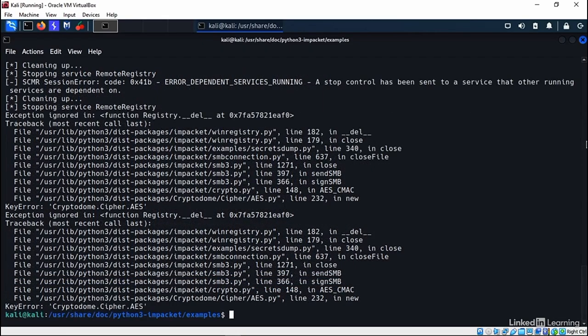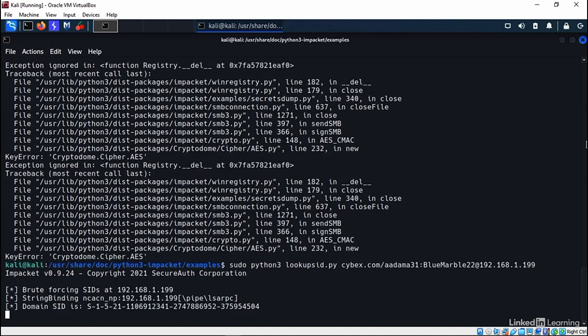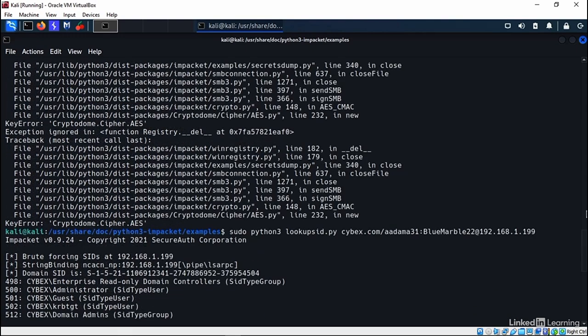Now let's extract the domain SID by using the lookupsid tool. Sudo python3 lookupsid.py cybex.com/aadama31 bluemarble22 at 192.168.1.199. Okay, we can see the domain SID, which starts S-1-5. We have what we need, so let's forge our path to long-term control.